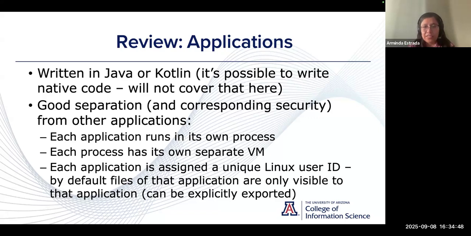So each application is assigned a unique Linux user ID, and by default, files of that application are only visible to the application. So the files that you have for an app, other apps cannot access them unless you specifically give them access. And we'll learn about that later on. But by default, anything you do in the app stays in the app. The app is the only one that's able to access those files that you created with that app.